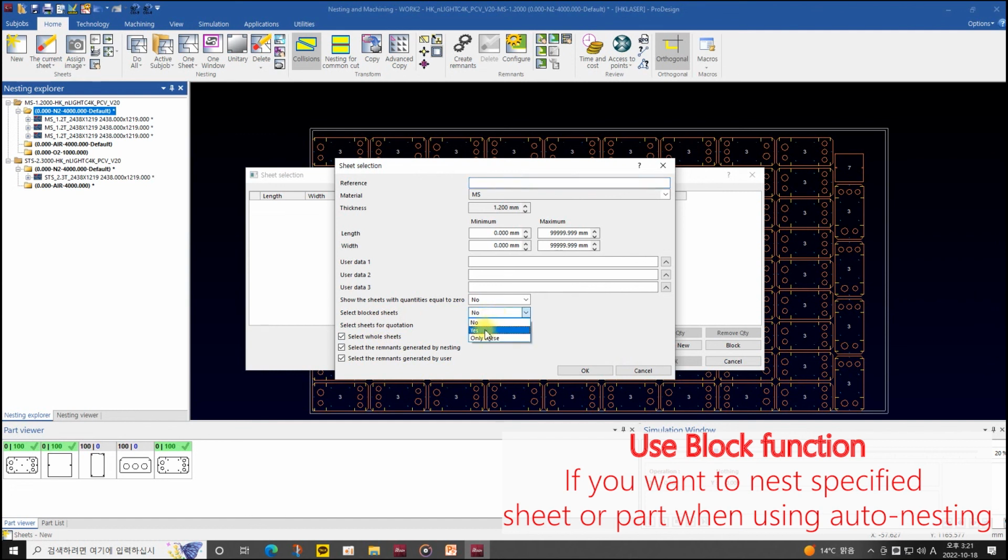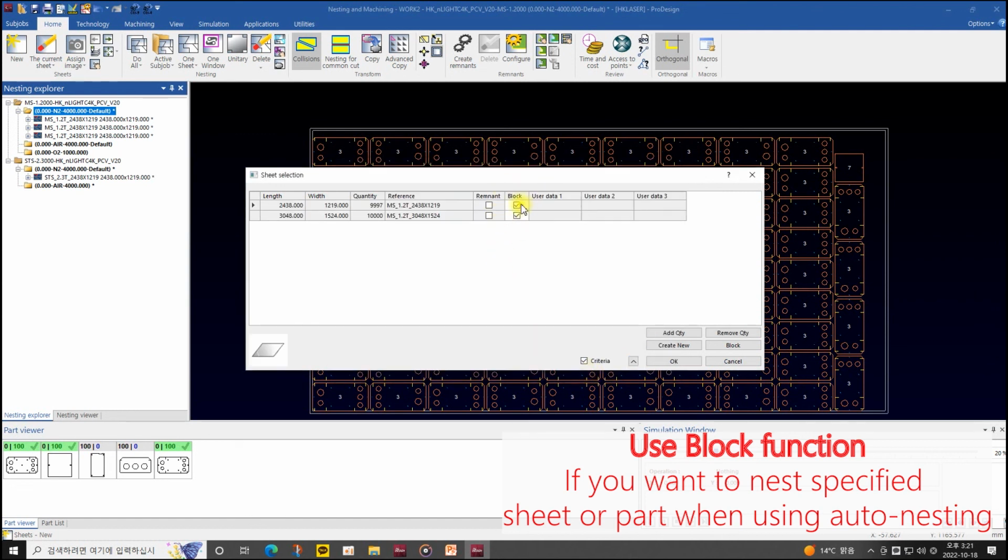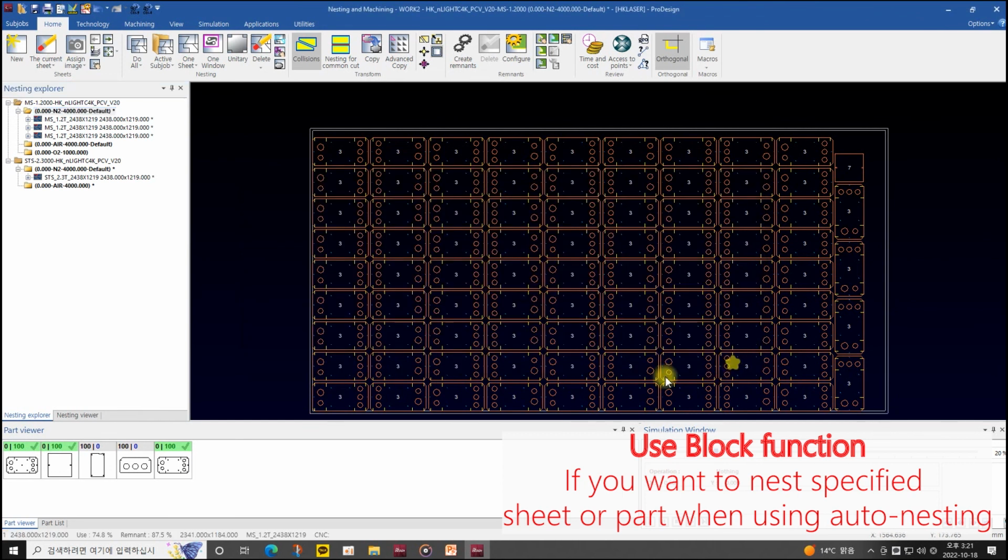In this session, you have learned about auto nesting. Next time you will learn about semi-auto nesting.